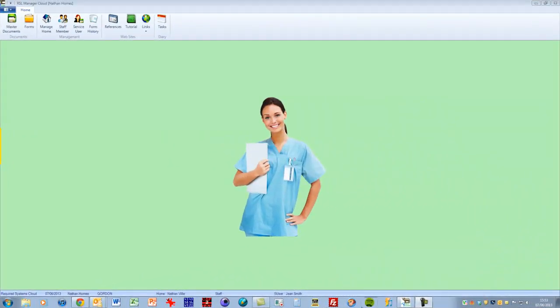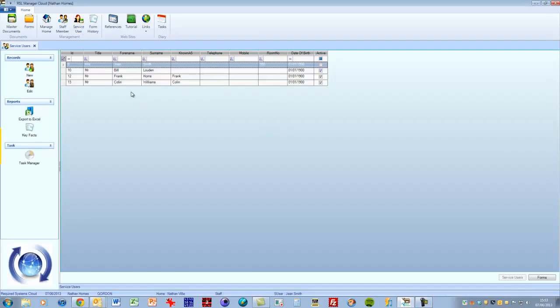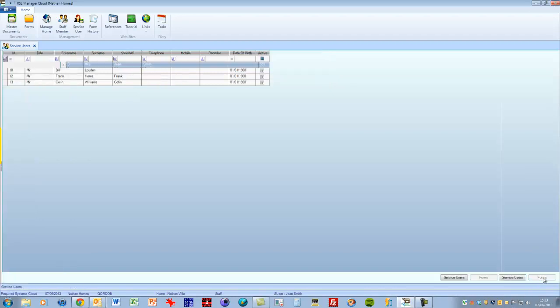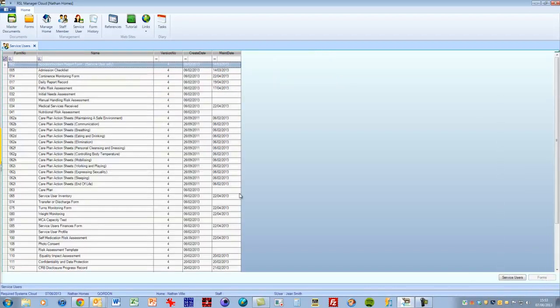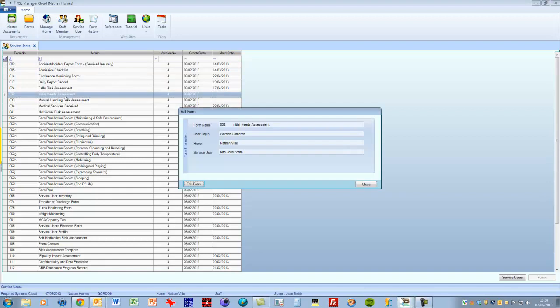Okay, so let's now do what I was setting out to do at the start, and that's to show you how you can fill in a form online. Let's go to a service user. And let's say the service user we want to fill in a form about is Mrs. Jean Smith, who's highlighted here. We go down to the corner and click on Forms, and the form we want to fill in about this particular service user is the initial needs assessment. So I select that and double click on it.